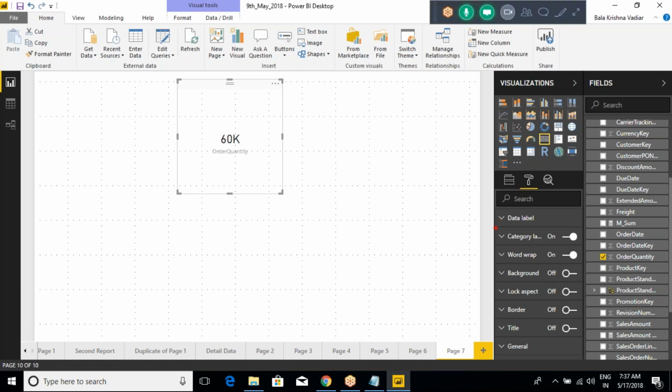What are the format options you can see here? It can be data label, category label, word wrap, background, lock aspect, border, title and general. If you understand one visual, all these properties will be repeated on each and every visual. To be honest, if we discuss in detail one or two or three visuals by spending 1 hour of time, for the next visual 70% of the properties will repeat. Then we discuss whatever new properties come, moving forward.